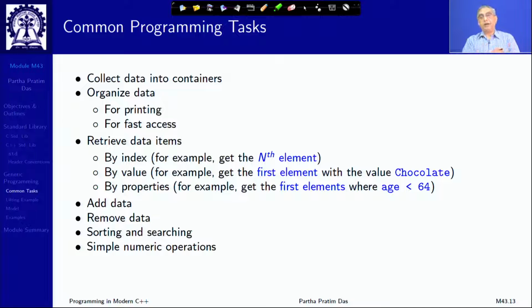You can say that, well, from the collection of student, say person records, get me the first record where the age is less than 64. There could be several such, but generically we want to retrieve data items based on certain criteria. We want to add data, remove data, sort data, search data and so on, and do some simple arithmetic numeric computation.